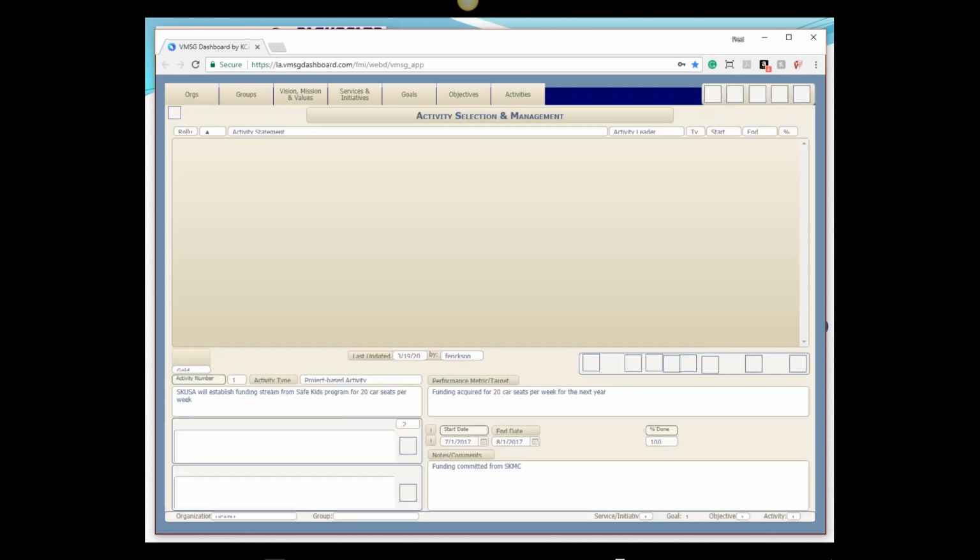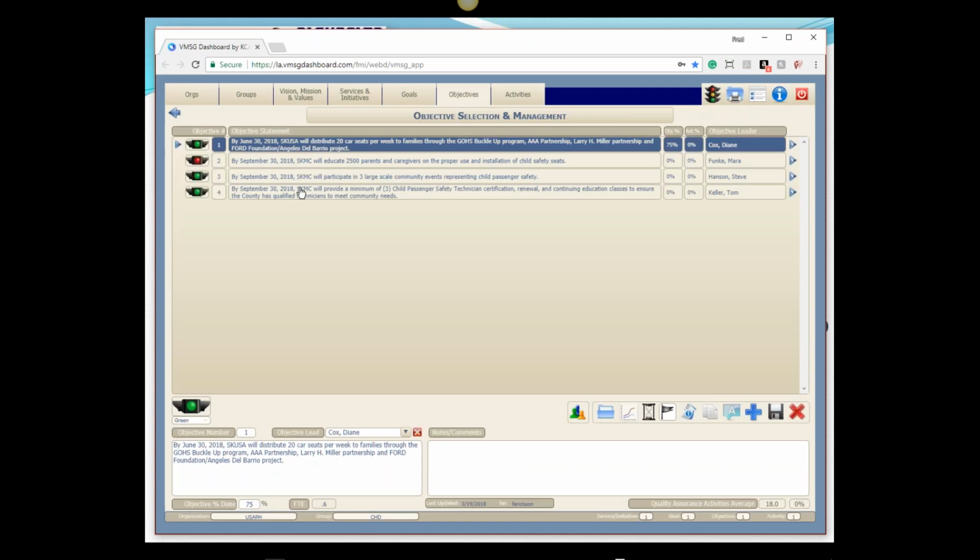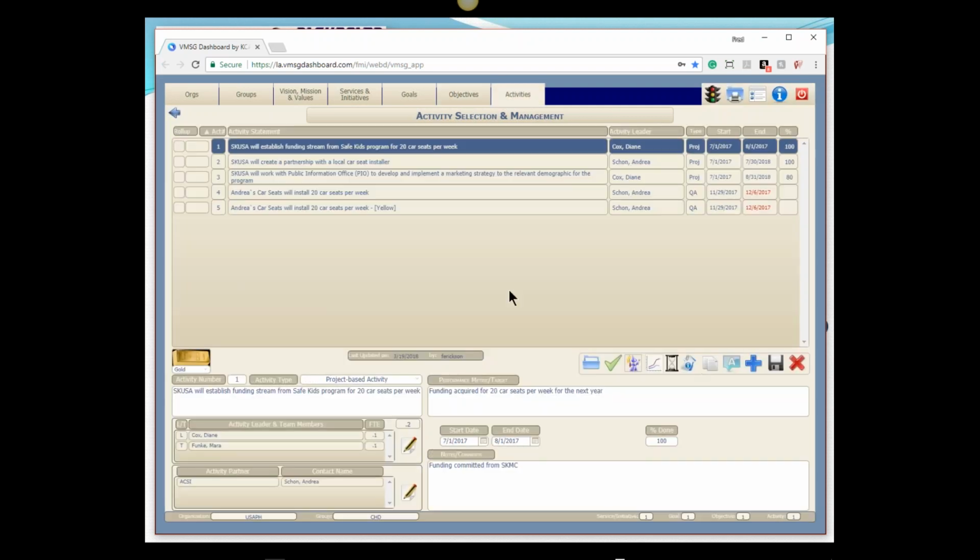If I go back here, you'll see this 0.1 roll up to a 0.2 FTE for the particular activity. If I go back to the objective, for all those activities, you saw it rolls up to a 0.6 FTE. What that's allowing me to do, again, is to be able to calculate the relative cost in resources for doing this particular activity, objective, goal, etc.